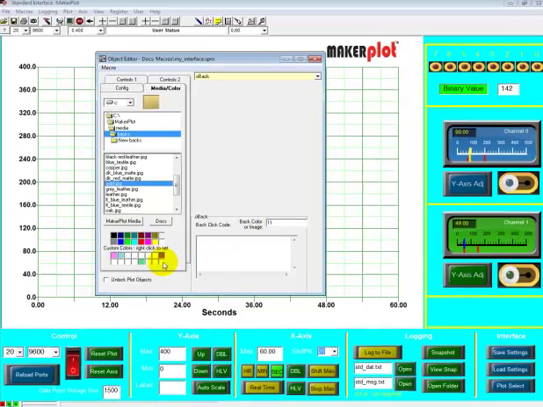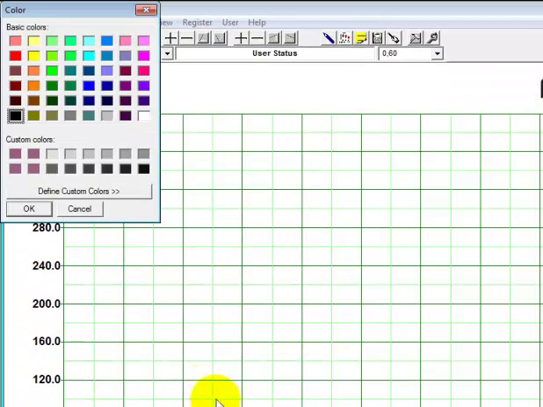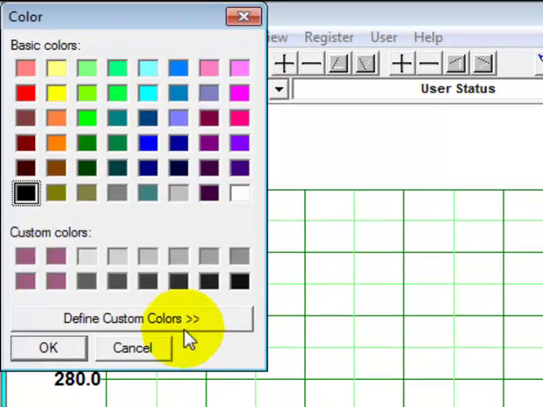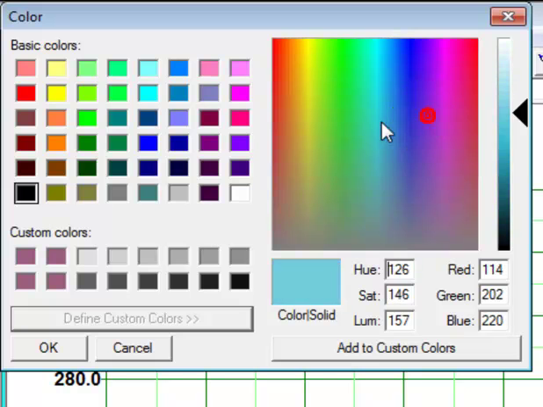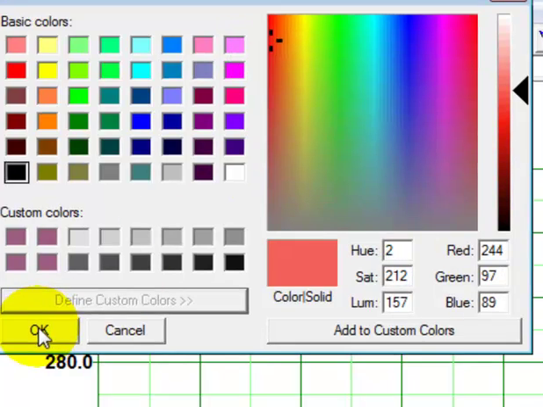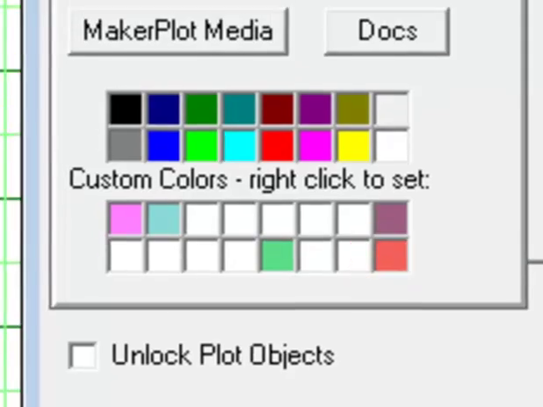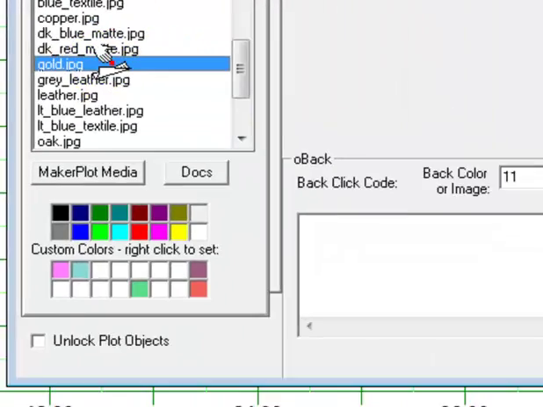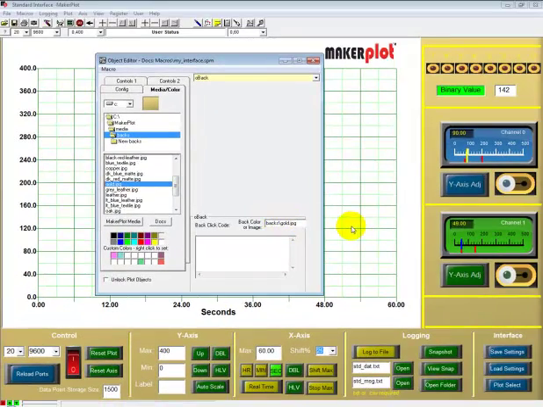We can also create custom colors just by right-clicking on an empty area here, bringing up our color choices, and clicking on Define Custom Colors. Pick a custom color that we like. Let's say this kind of reddish color here. Click OK, and now that color turns out to be in the box that we check. And before we leave, let's re-choose our gold background image. Bring it over here. Okay, now we're back to gold.